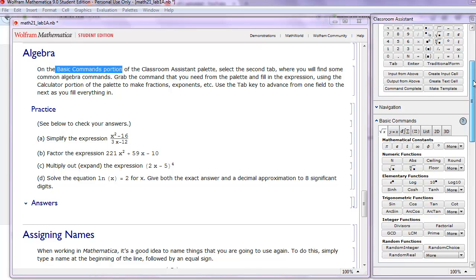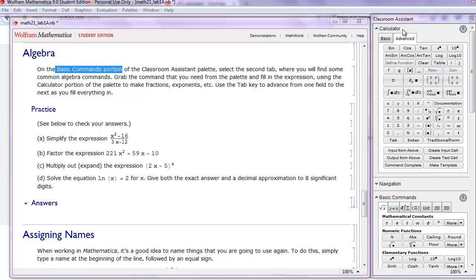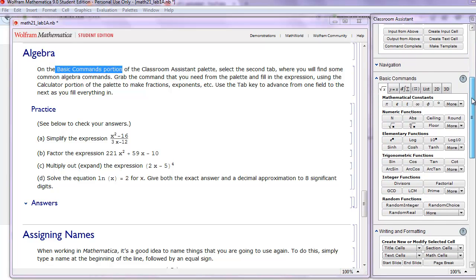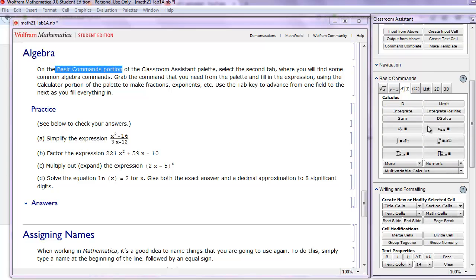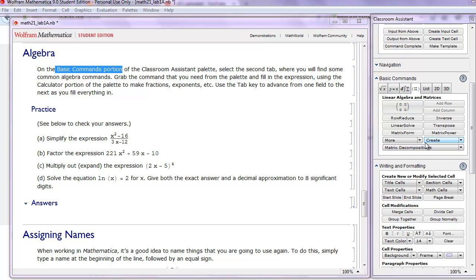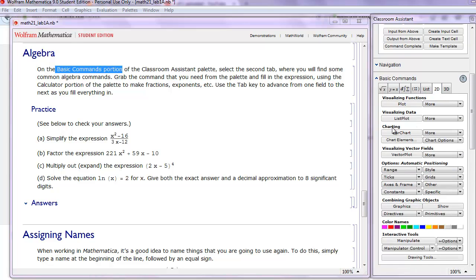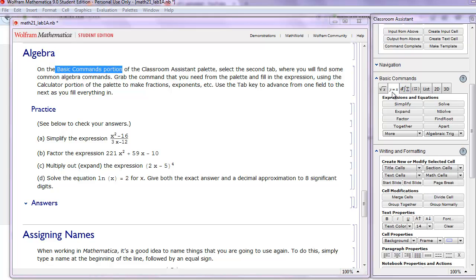In the Classroom Assistant palette, at the top, we have the Basic and Advanced tabs. If you scroll down a bit, under the Basic Commands area, there are several tabs. The first tab has to do with arithmetic. The next tab has to do with algebra. The next tab has to do with calculus. Next, we have linear algebra. We have some operations with lists. And then we have 2D plotting, and we'll talk about that more in the next lab. But for today, we want to look at the basic commands portion, second tab, which is the algebra area.